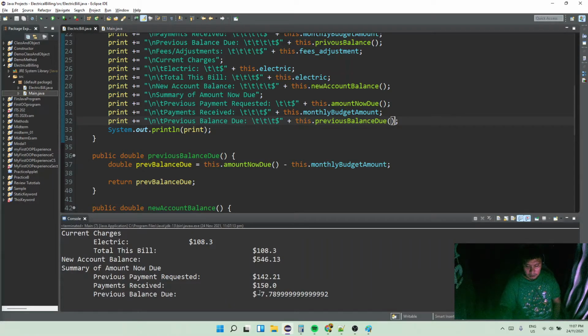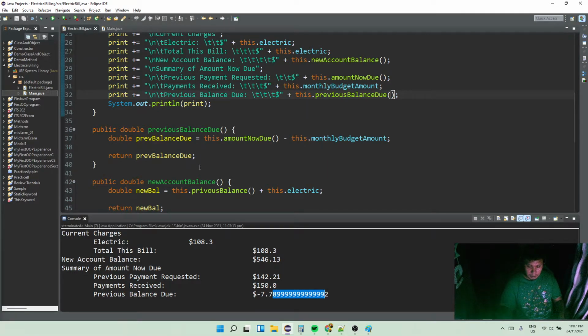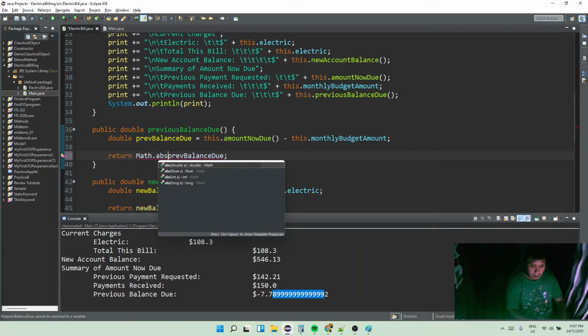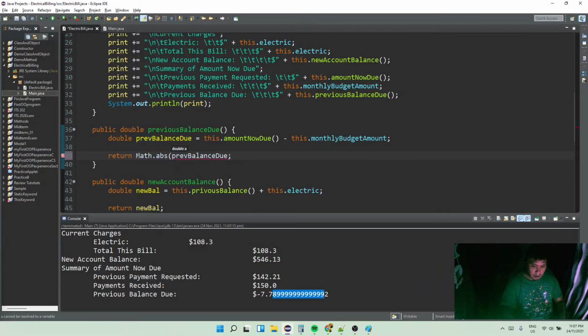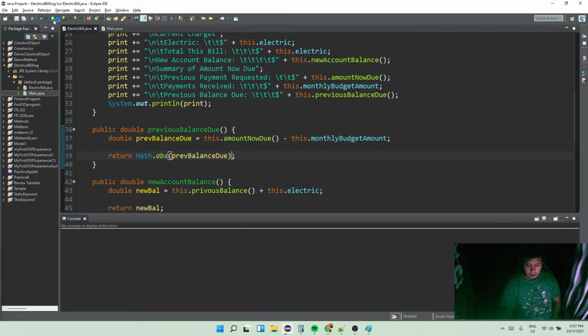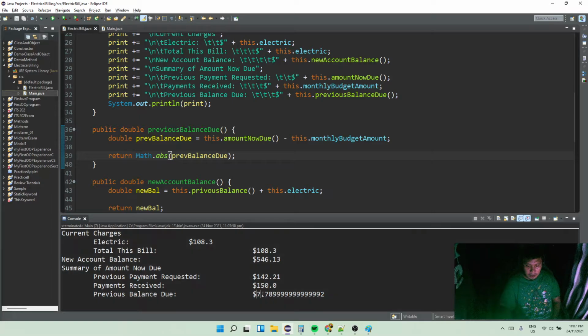Yeah. So we have two problems. We have a negative one. We need a positive one. And we also need it rounded to two decimal places. So first we have to make it positive. Use the math operator Math.abs, that turns every value to positive. Okay, so that's it. It turns to positive by using this ABS.